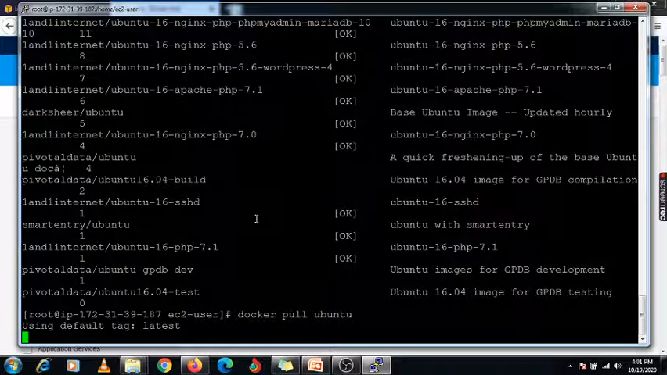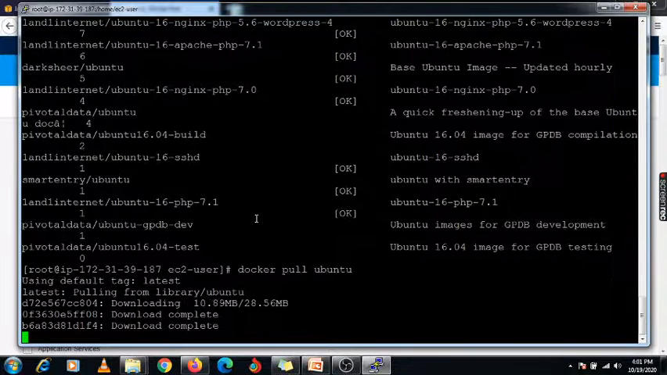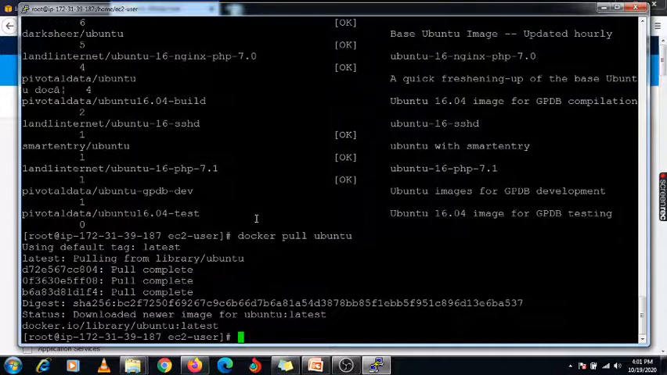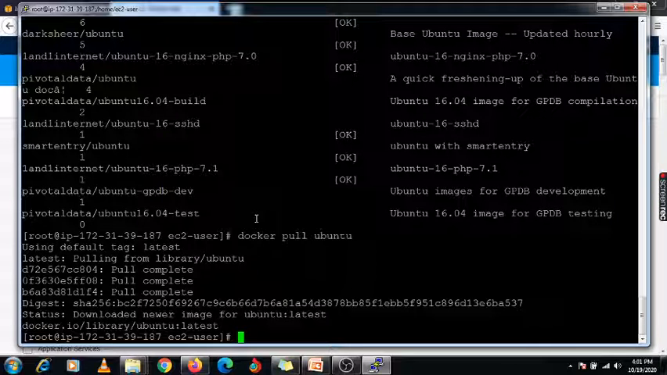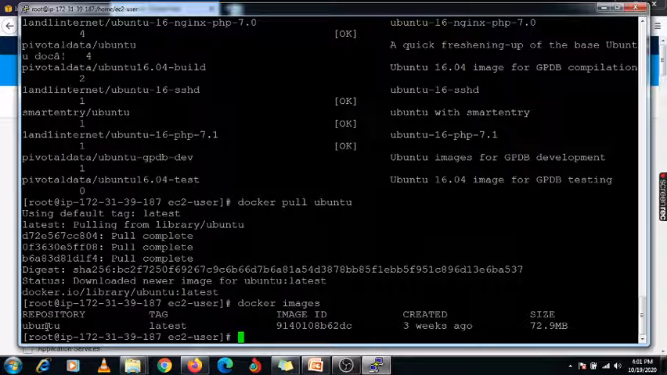Now first it will check whether the Ubuntu image is available or not on Docker Hub, and once you fire this command, docker pull, it will pull that image to your local system from Docker Hub. Now it is completed. You can check with docker images. Now you will get this Ubuntu image downloaded on your local machine with the size of 72 MB.